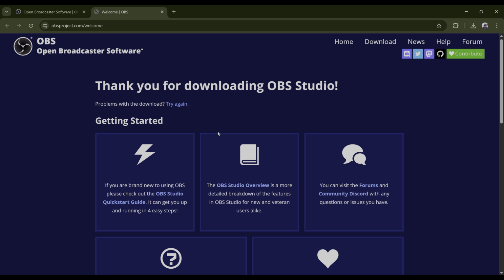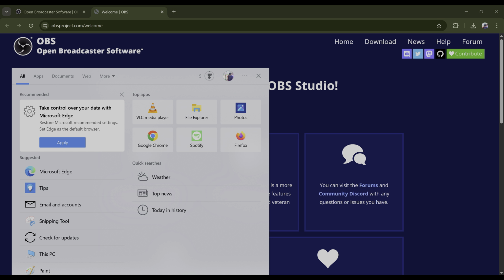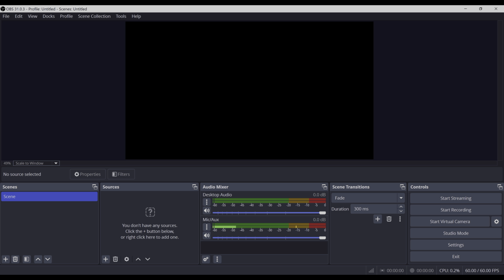Hey guys, welcome back. In this video, I'll show you how to configure OBS Studio and start recording your screen. Okay, so open OBS Studio by searching on the search bar.